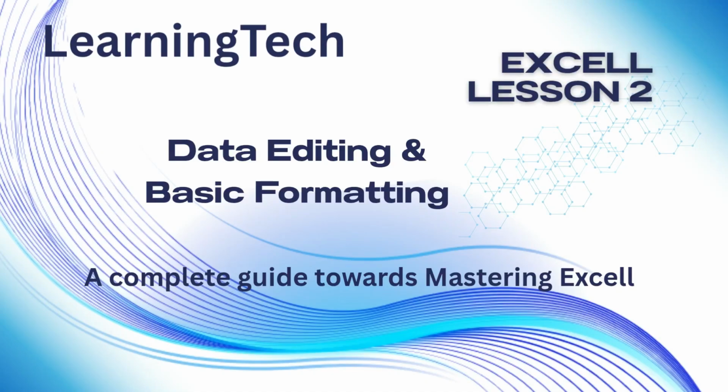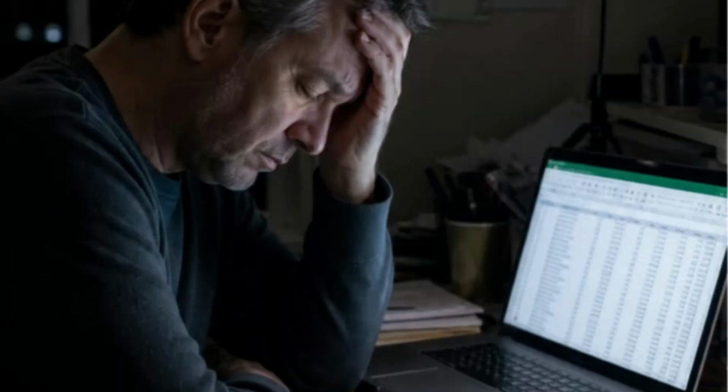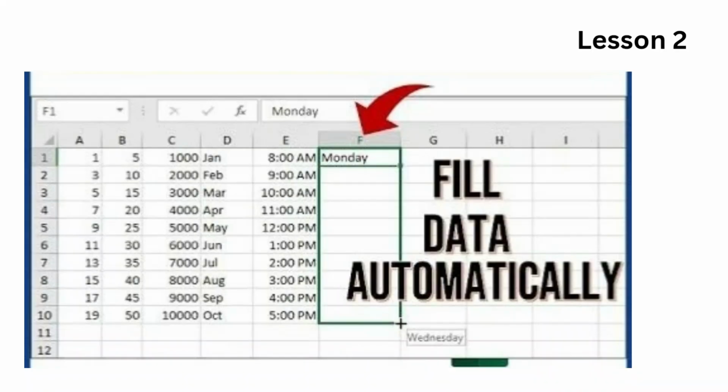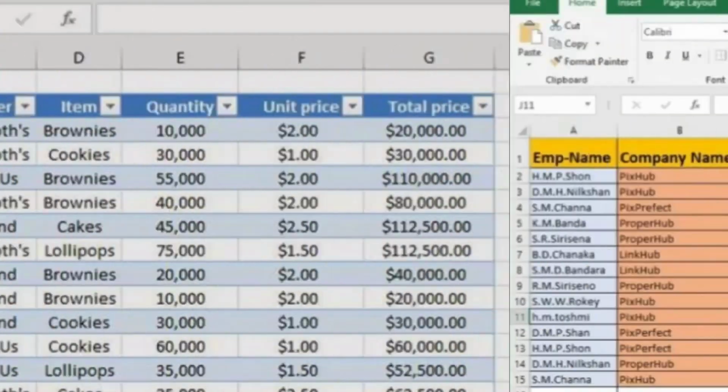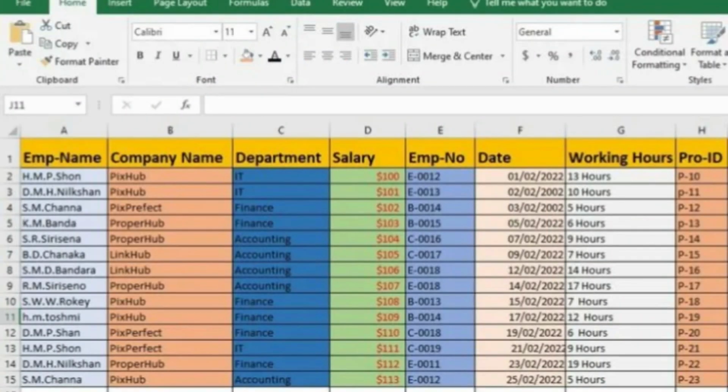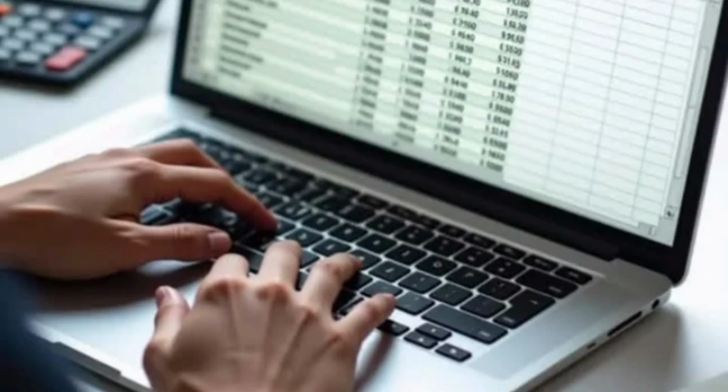Do you still spend hours typing the same information over and over in Excel? What if I told you Excel can do it in seconds? Some Excel worksheets look clean and professional, while others look confusing and difficult to read. The secret isn't just entering data, it's knowing how to organize and format it properly. In today's lesson, I will teach you how to enter data correctly, format your sheets like a professional, and use one of Excel's biggest time-saving tools. Let's get started.